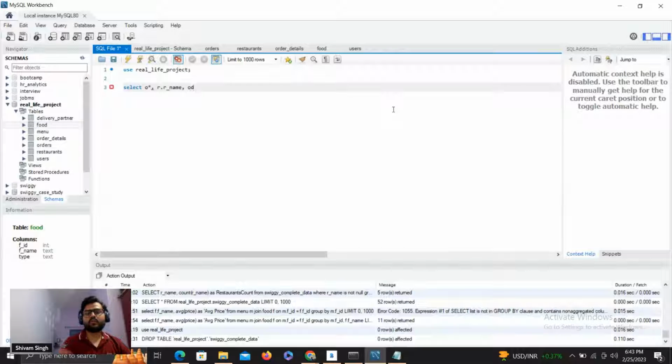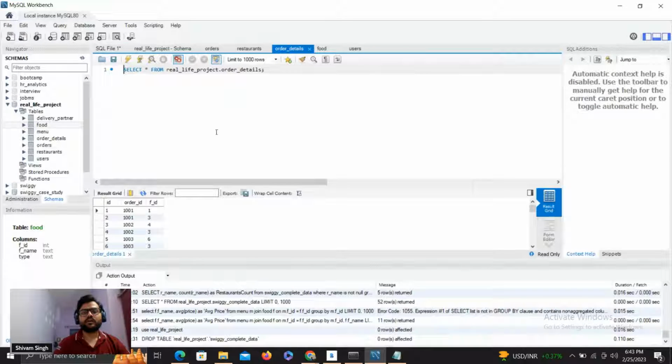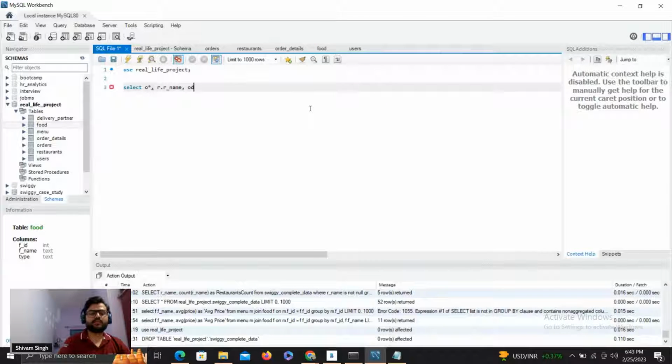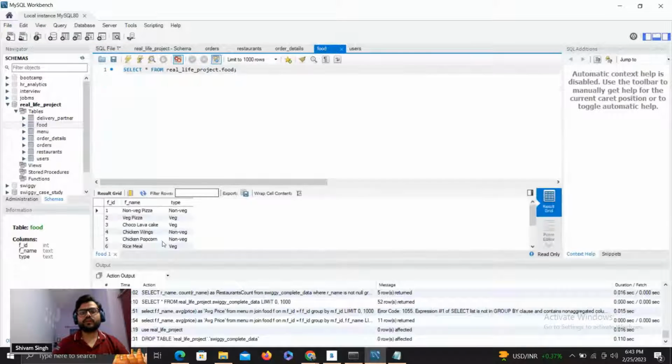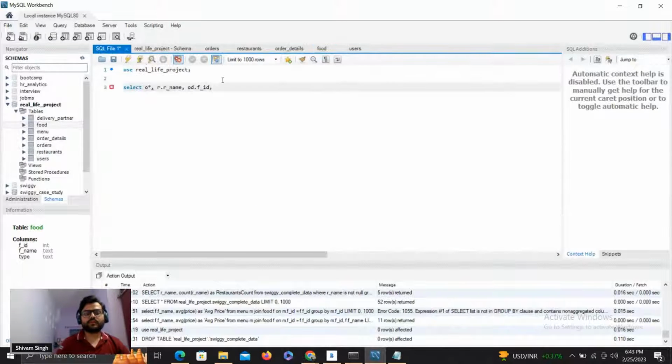So order detail, from order detail. You can see in the order detail I have a food ID. So order detail dot FID. Then I want to display the food name. So food name will be in this food table. So I can write f dot f name.